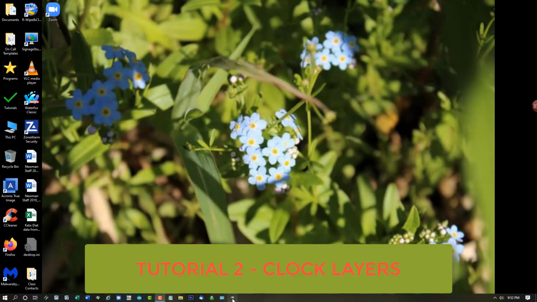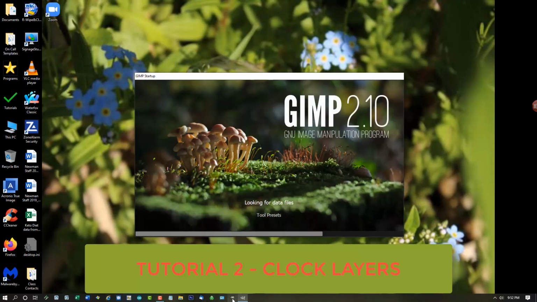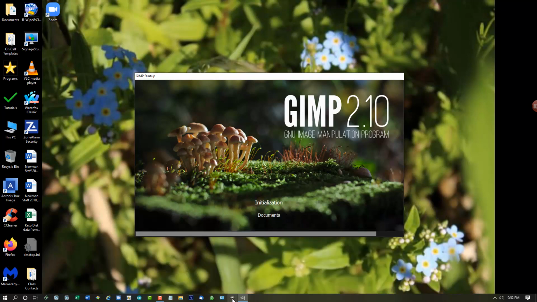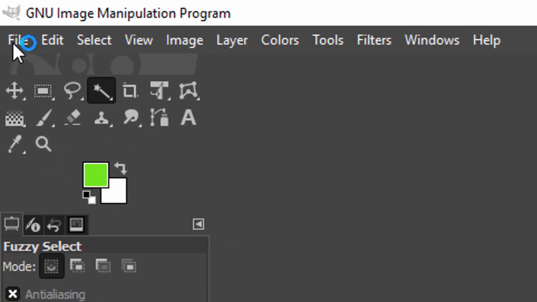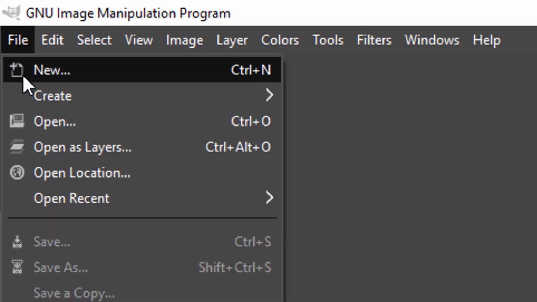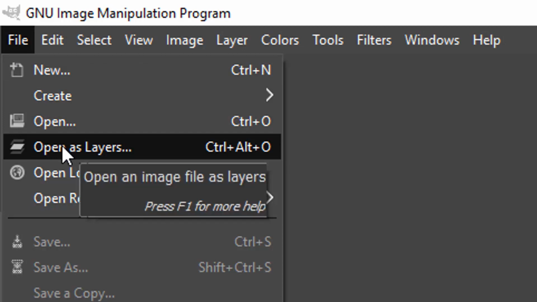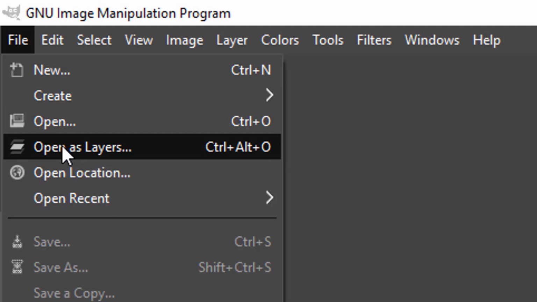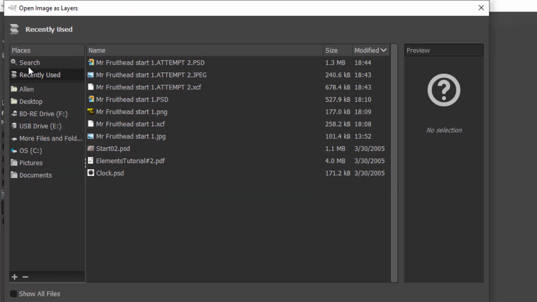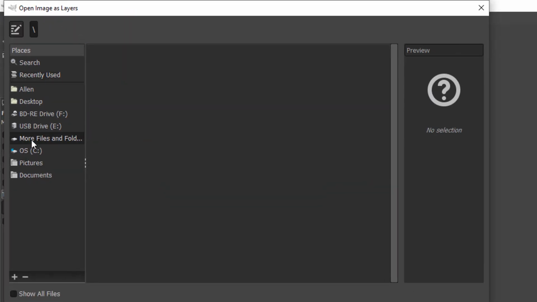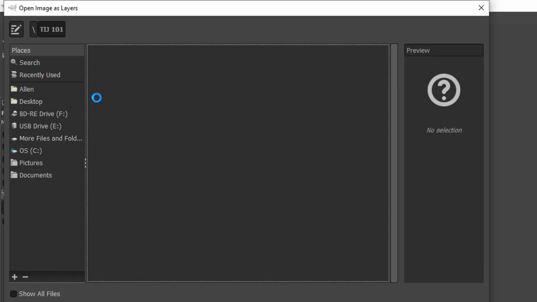Tutorial 2, Clock Layers. Once again, open GIMP. Go into File and Open as Layers. And go to wherever you saved the file labeled Start to PSD. Start to PSD.